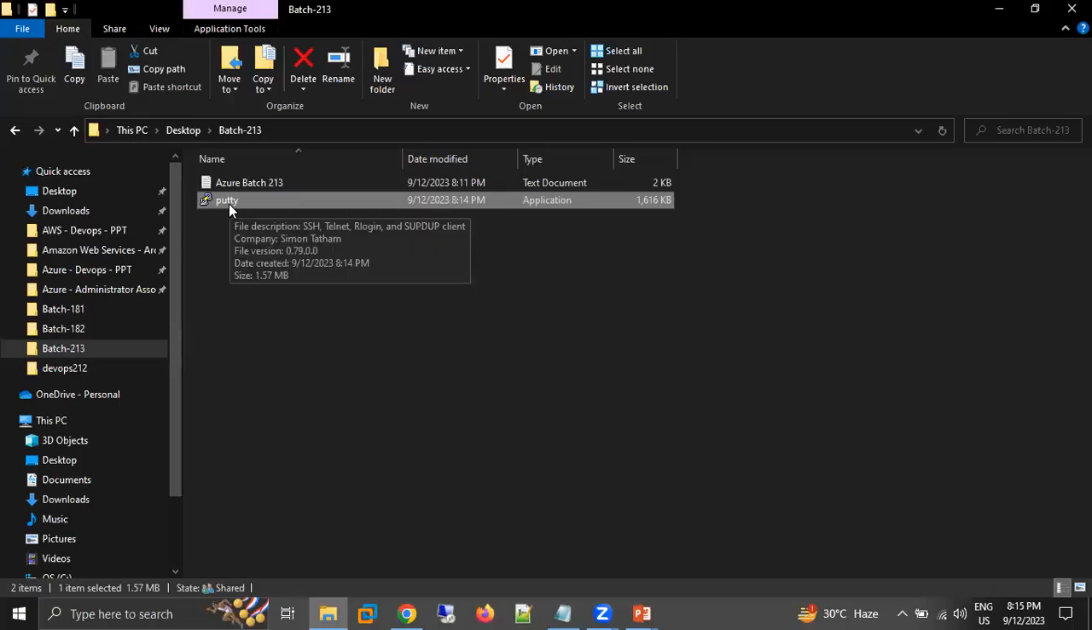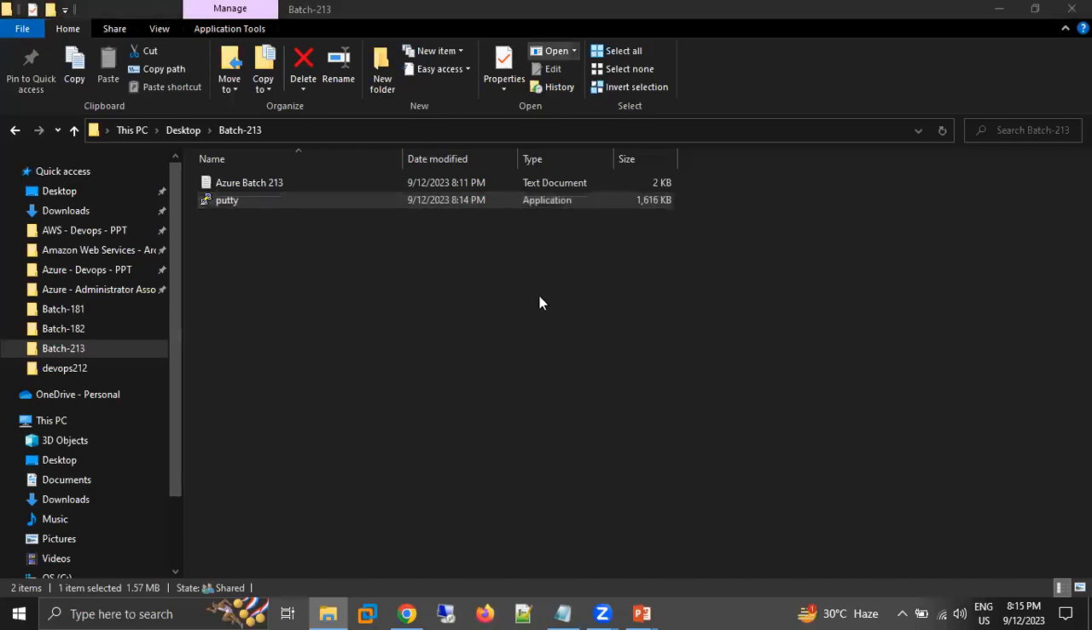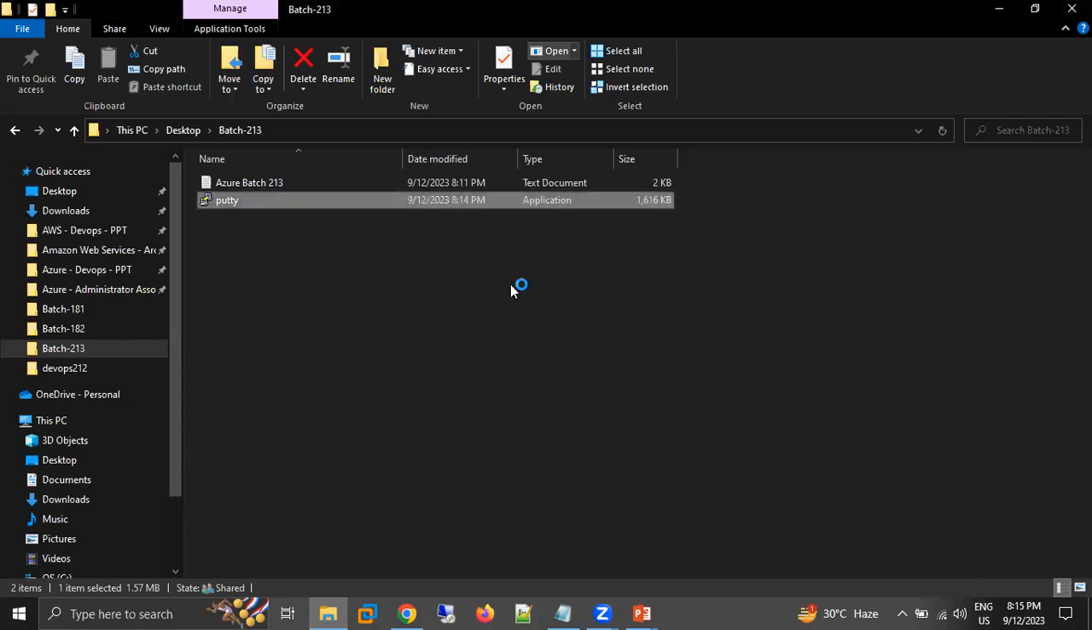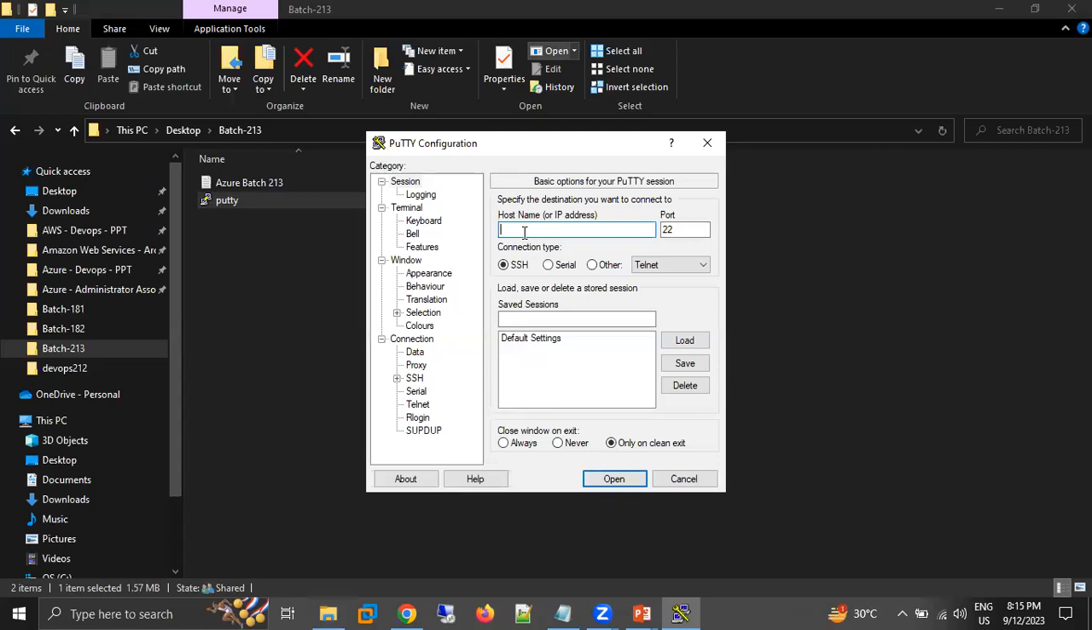Double click on PuTTY. Normally in our Windows machine, whenever we are downloading any software, we need to install it. But we don't need to install it. Directly we can use PuTTY. So double click on PuTTY. And in the above, it is asking for host name or IP address. So I'm going to enter the IP address. Click on open.